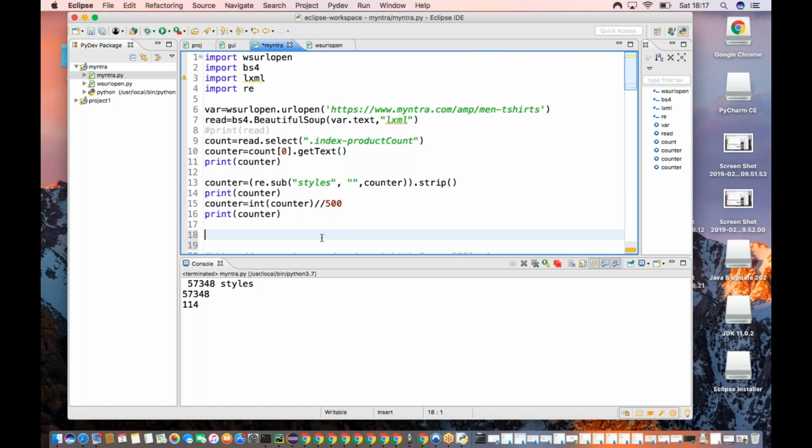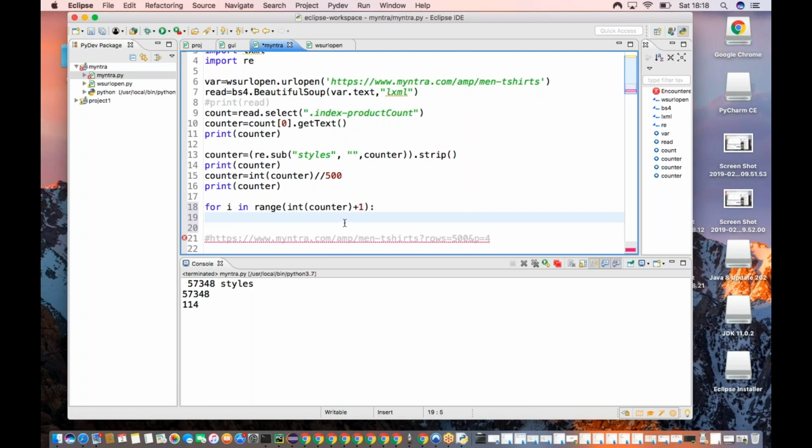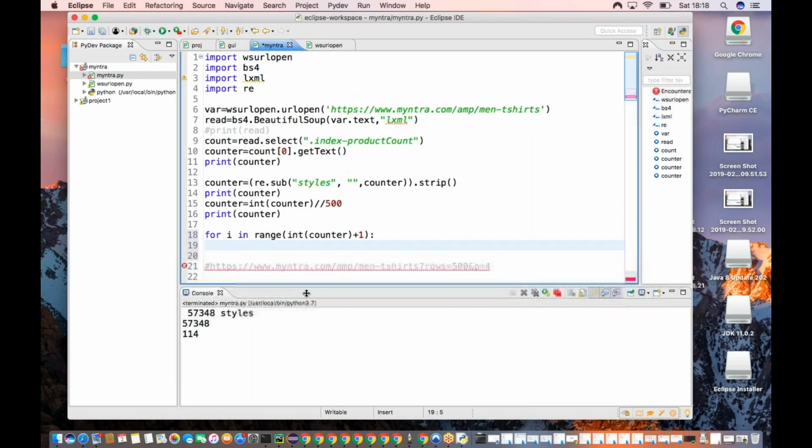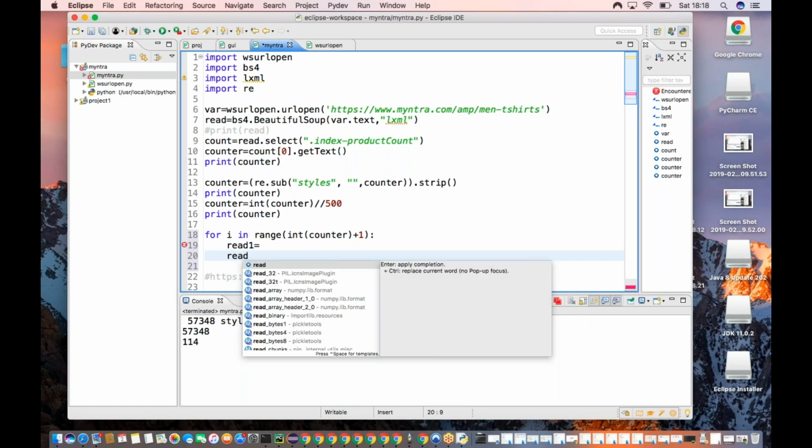So now, for i in range(counter + 1). Okay, so define two variables, read and read2. I'm telling you why I'm doing this.